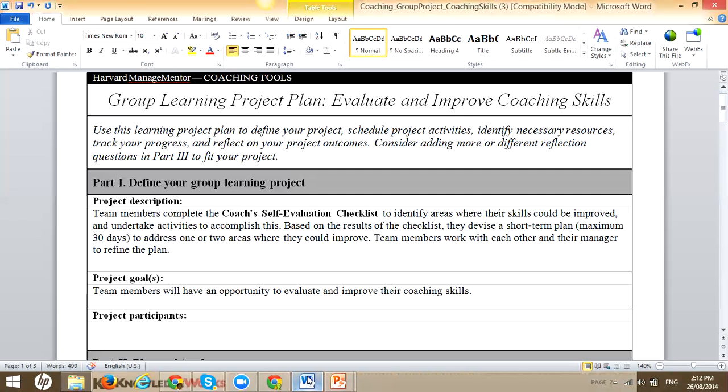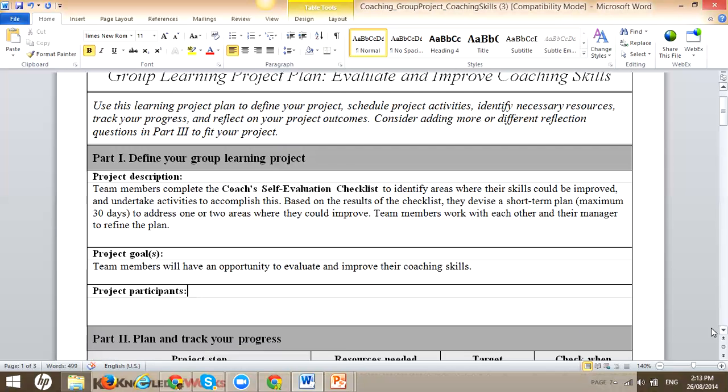It's already laid out for you. And then the project goals: team members will have an opportunity to evaluate and improve their coaching skills. And you can add another goal here for yourself. You could say, team members would be rated as high performing as coaches out of their taking on this exercise. That's up to you.